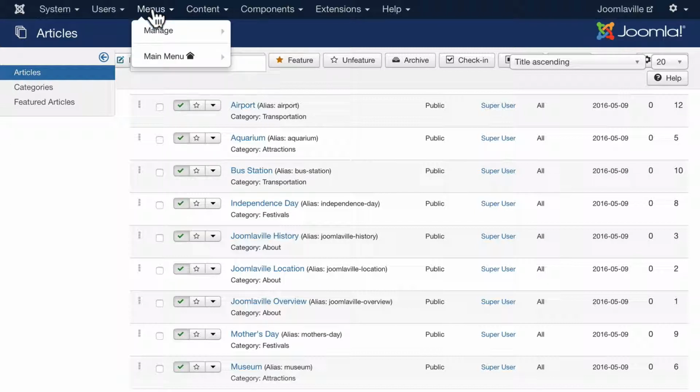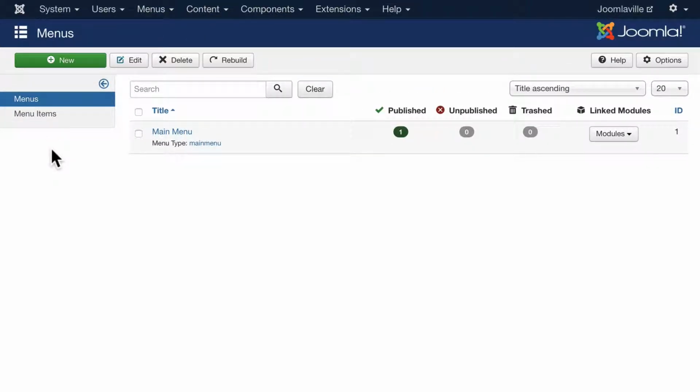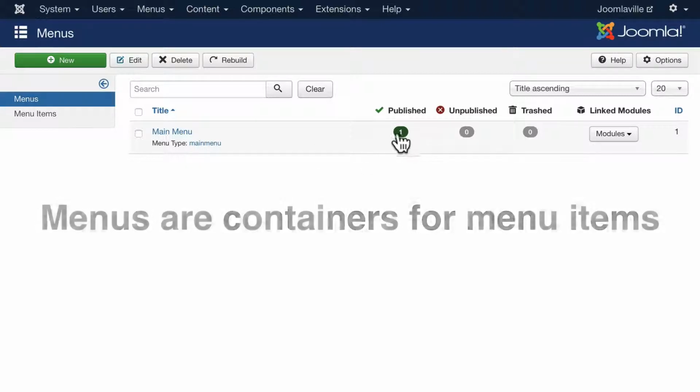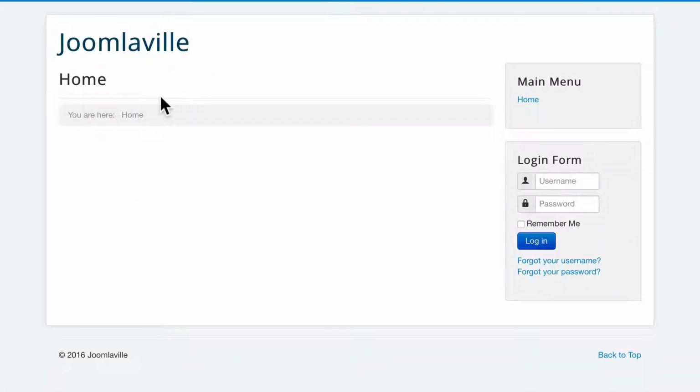Go ahead and click on menus and click on manage. This is the menu management area. We have one menu called the main menu. It has one published menu item, and that's the home menu. We only really have one menu item, and of course, here it is over here in our main menu.